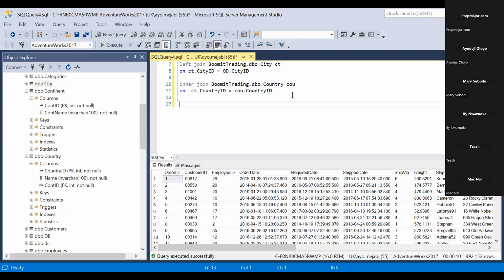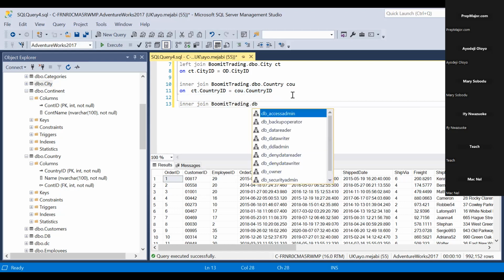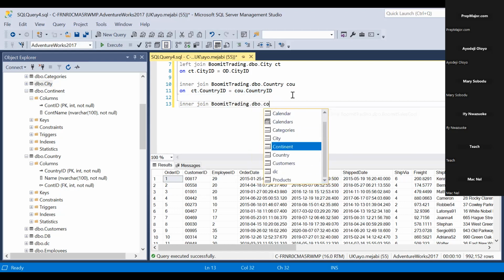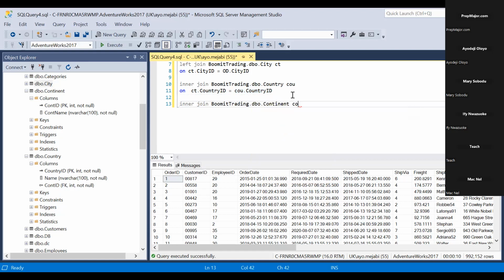What should I write for the next one to join continent? But how do I know what kind of join I want to do? Any join, it doesn't matter right now. The question is not about joins. The question is to write the main query. Okay, inner join. Inner join, and then the name of the table, dbo.continent. We're looking for continent. Let's call this COT. On.